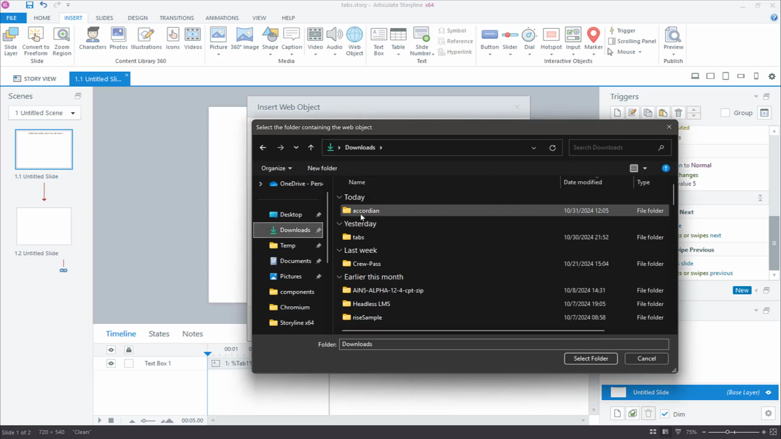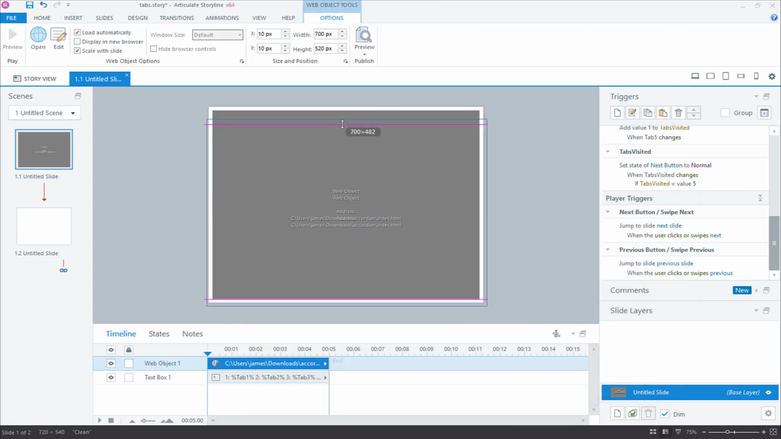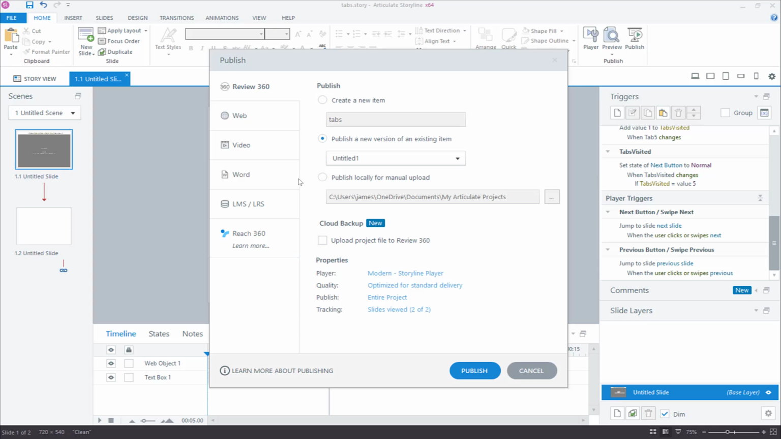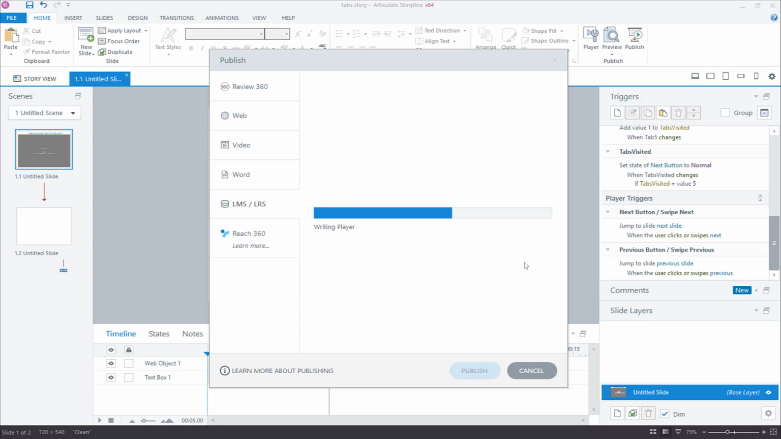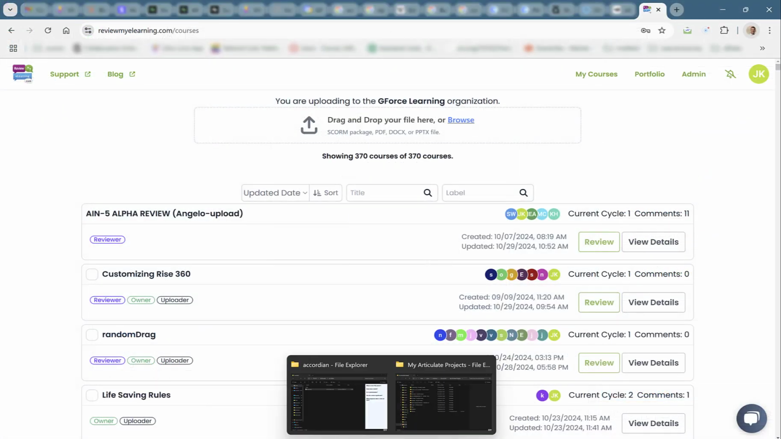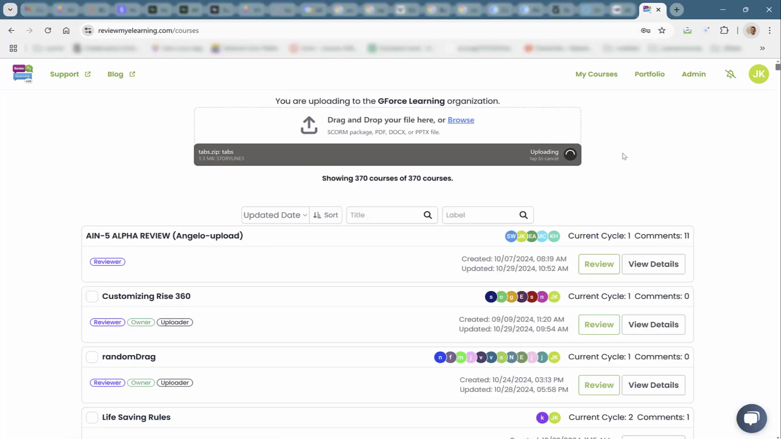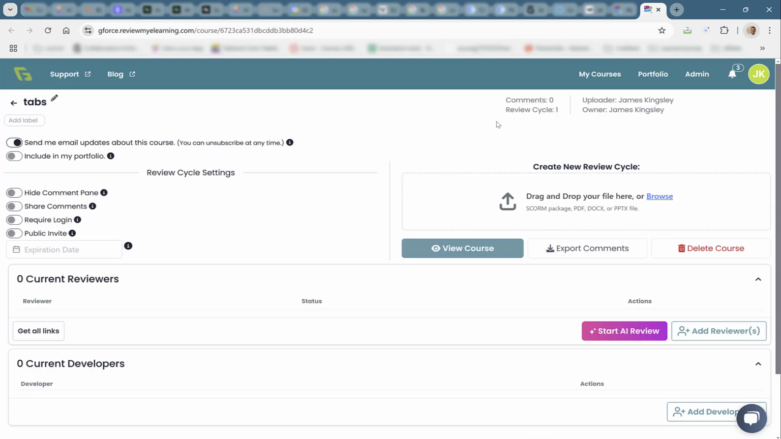So I'm going to import the folder, and all that has inside of it is that index.html. And we'll pull it down a bit so that you can see the variables at the top and our testing. And now I'll publish this to SCORM. And then in Review My eLearning, I'm going to upload the zip file so I can test it out in Review My eLearning.